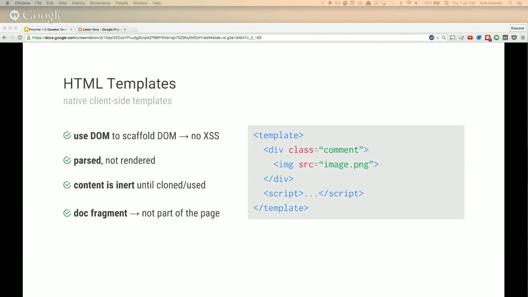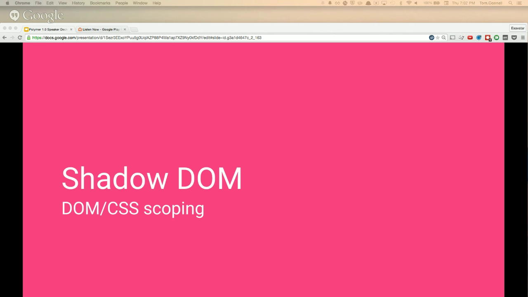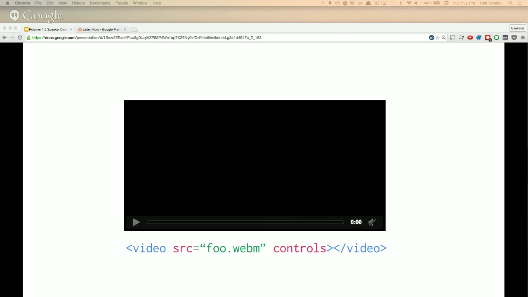So the next one, and this sounds scary, is the shadow DOM. All the shadow DOM does is provide some sort of scoping for HTML. Usually HTML is just this big old ball of stuff. If you use JavaScript and you're looking for something with the ID of 1, 2, 3, it's looking through everything. There are no boundaries. So Shadow DOM allows you to have those boundaries at various levels, such as this video tag.